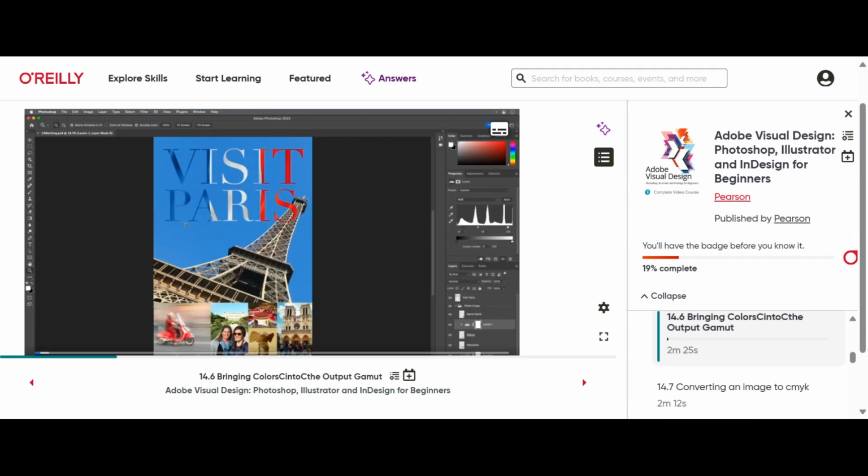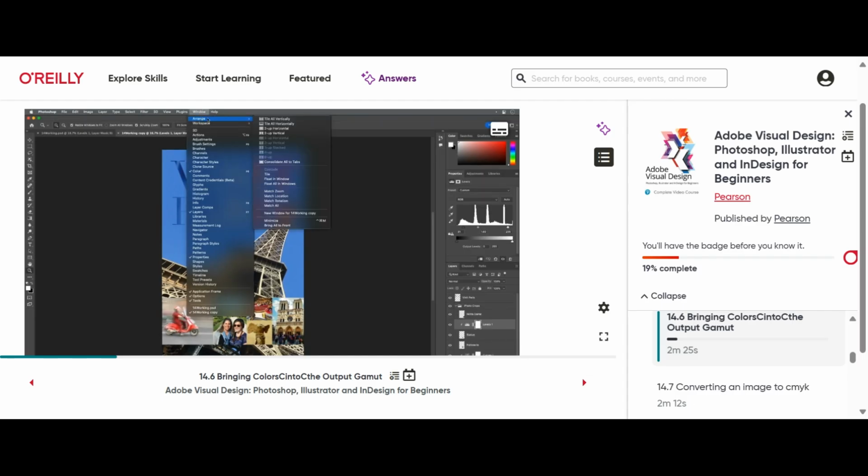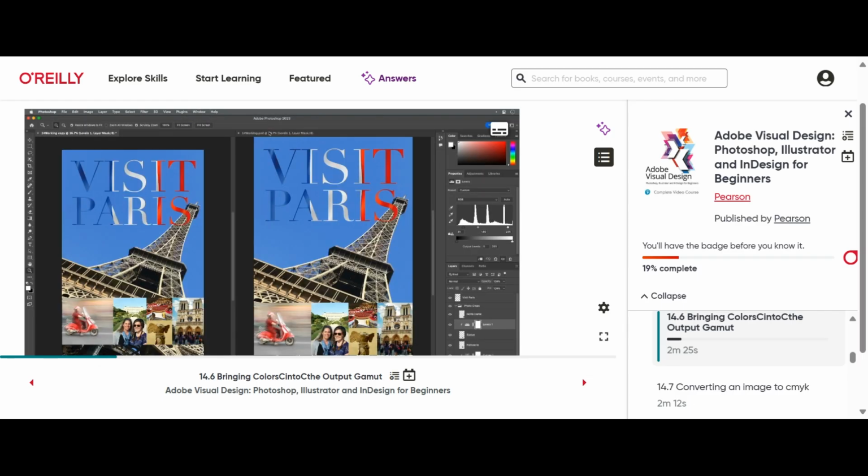Choose Duplicate from the Image menu, and click OK to duplicate the image. Choose Window, Arrange, Tile Vertical, so you can compare the images as you work. You'll adjust the hue and saturation of the image to move all colors into gamut. Select 14working.psd, the original image, to make it active, and then select the Visit Paris layer in the Layers panel.